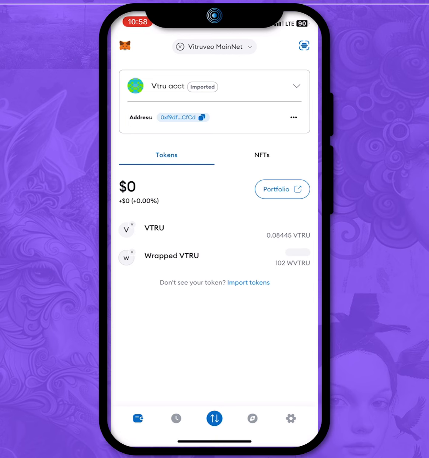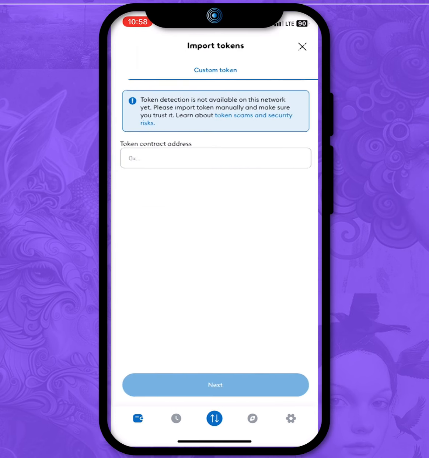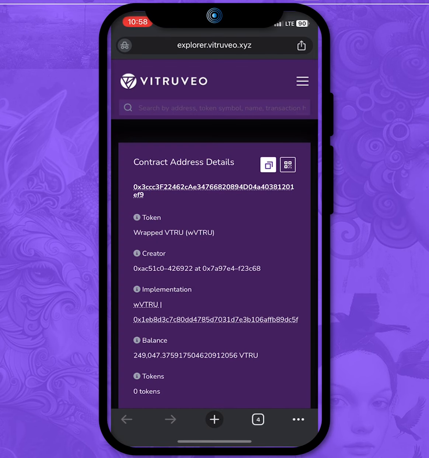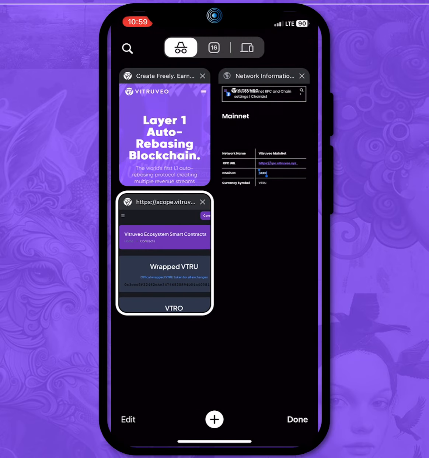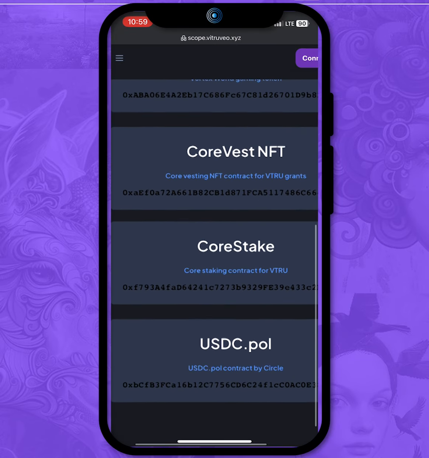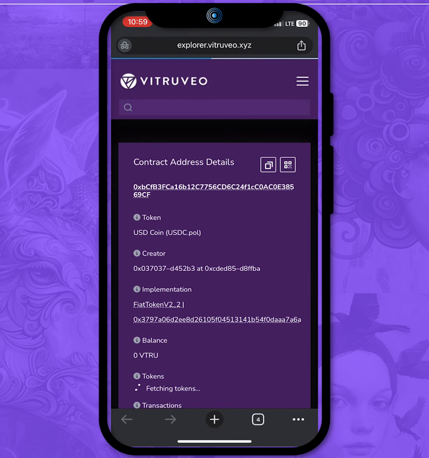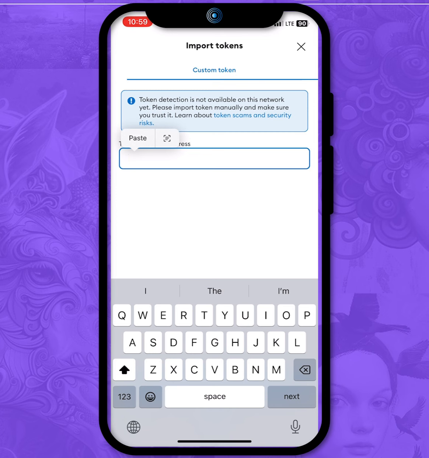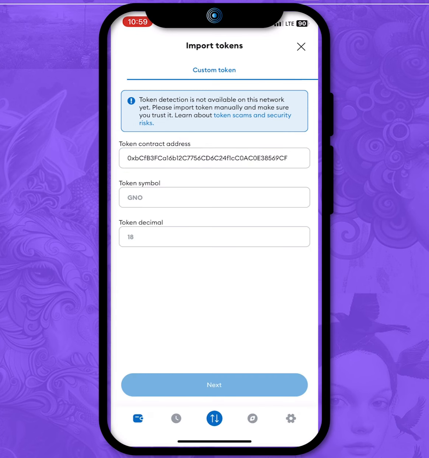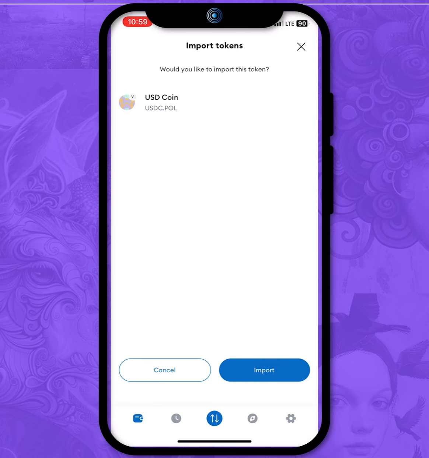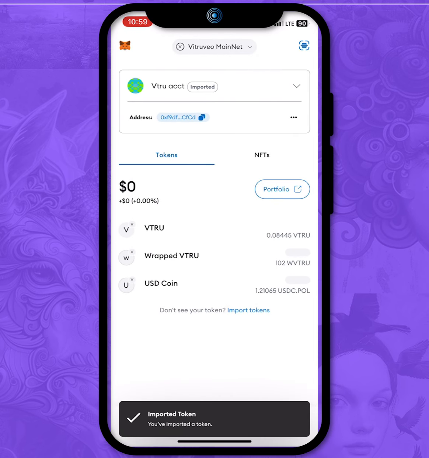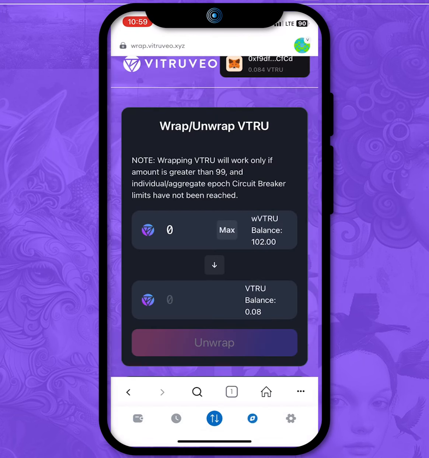Also, let me go ahead and import my USDC, my USDC.pol, since I'm also going to be needing it as well. So I go to import tokens, and let me get the one for USDC.pol. I go down, and this is the one for USDC.pol. I wait for it to finish uploading. It's copied, and let me put that in. It's shown, and I can say next and import. So I have all these ready now. I can finally go back again to my browser in the MetaMask.